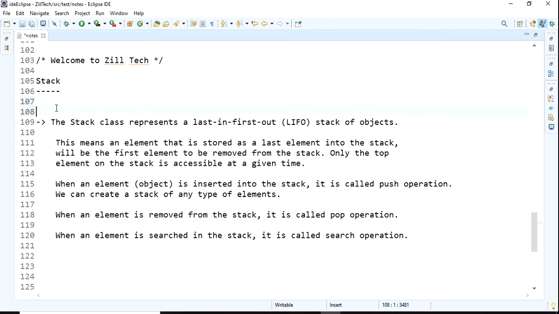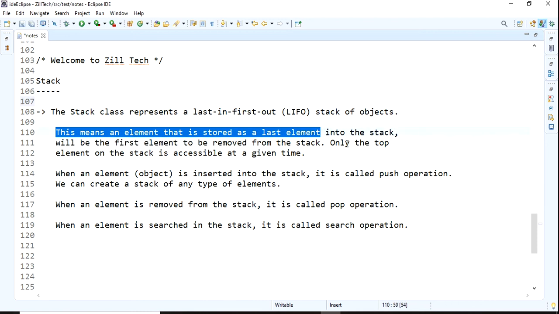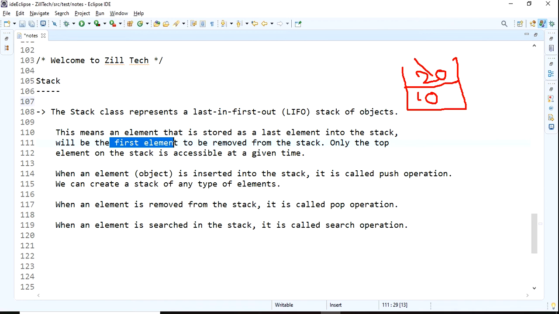A small brief I want to show about stack. The stack class represents last in first out, and this means the element that is stored last into the stack will be the first element to be removed from the stack. This is our stack, and if you have 10 and 20, and you want to remove, 20 will be the first element to be removed.